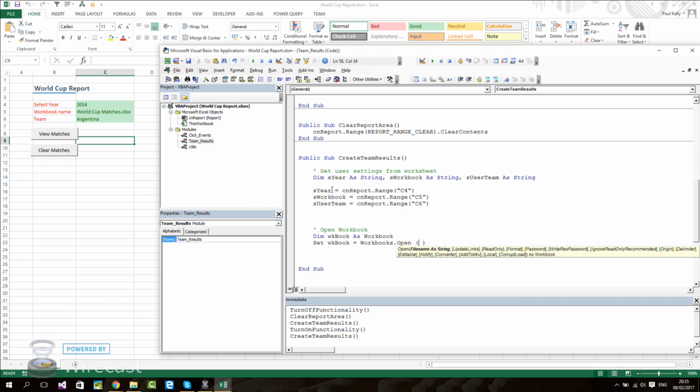So the first thing that we're going to do is get the file name. The first parameter is the file name, which is fairly straightforward. So we'll just say variable sFileName. We haven't decided how we're getting that yet, so we'll just put in sFileName. We're going to work it back from there.